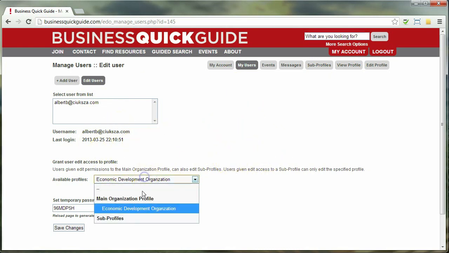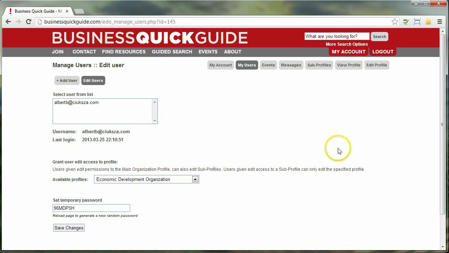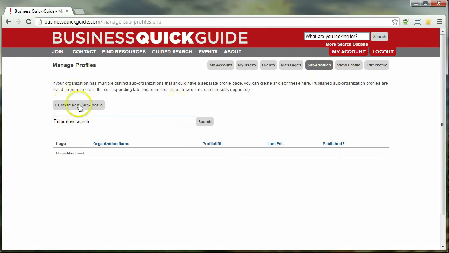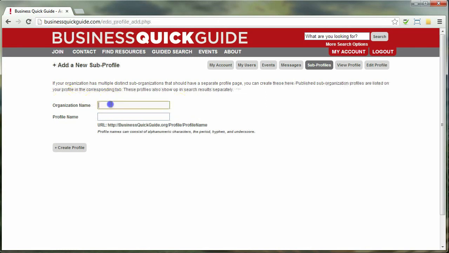Now you saw here it says subprofiles. So what if your organization has many different faces or many different profiles or different programs under one organization, and each one is a little bit different, maybe has its own logo, has its own leader, has its own goals. You can come to subprofiles and create a new subprofile for your organization.